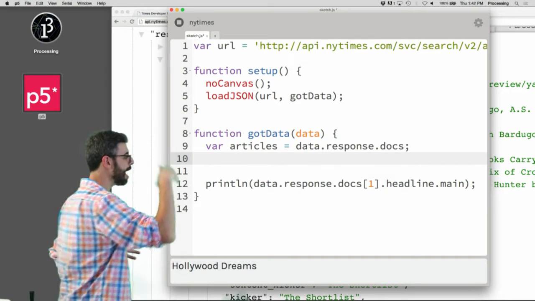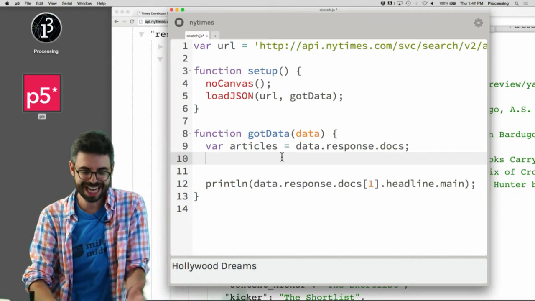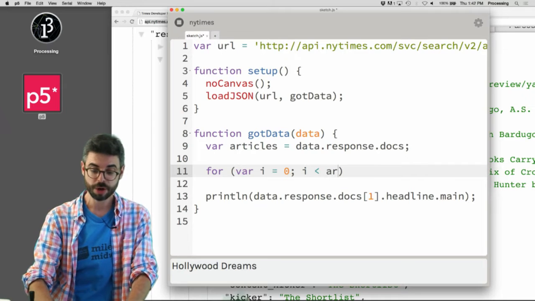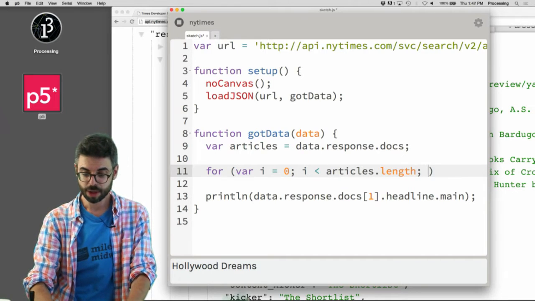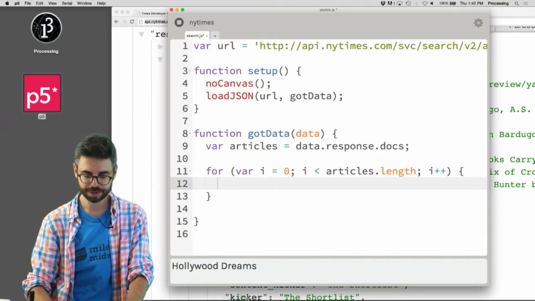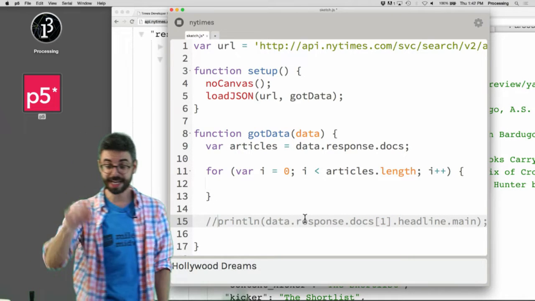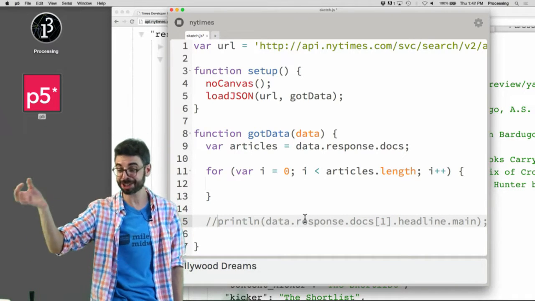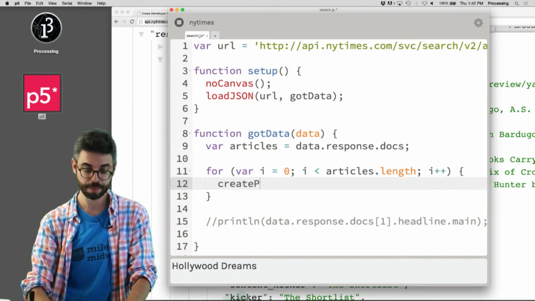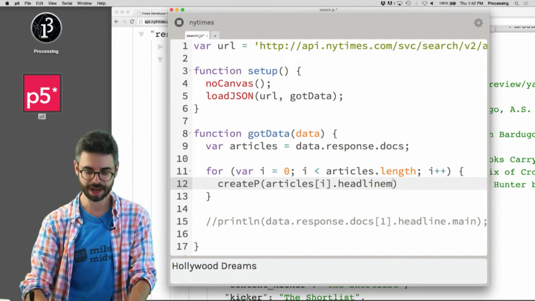But I'm going to need to do that over and over again, so it's kind of useful if I just store that in a variable called articles, because now I can say things like, what I want to do is have a for loop, i goes from 0 to articles.length, i++, and I could say something like, whoops, let me leave that down here for reference. Right? I don't need to say data.response.docs headline main. I just need to say articles headline main. Well, what I need to say is, I'll say createP articles index i .headline .main.